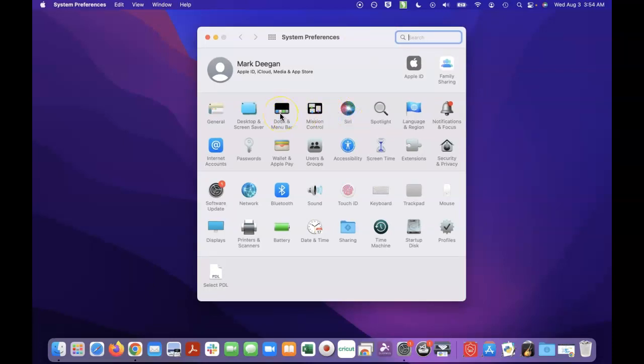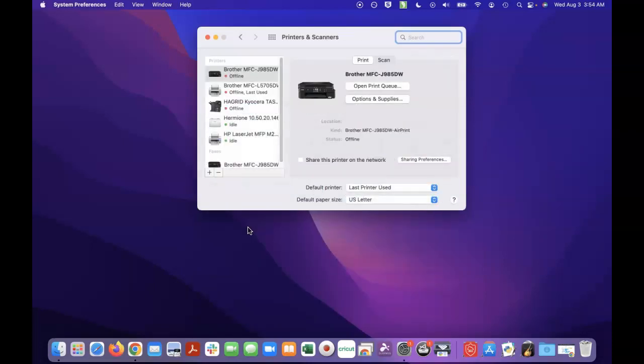You can set those same dock settings we were talking about a minute ago. Desktops and screensavers, network settings, Bluetooth settings, and printers and scanners. In printers and scanners, that's where you can add our WLA printers, Hagrid, Hermione, and Dobby. We will give you some more instructions on that at a later time.